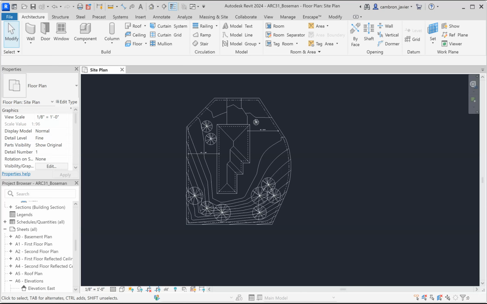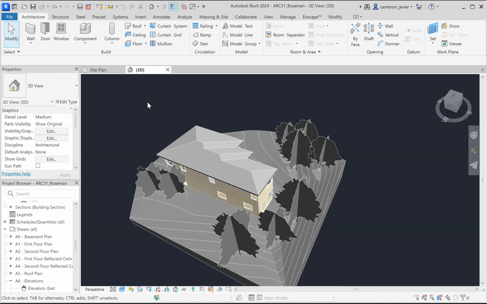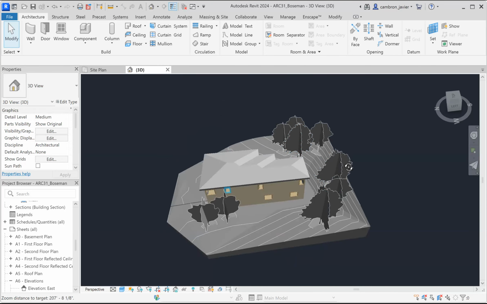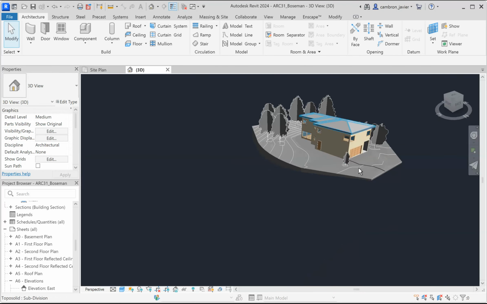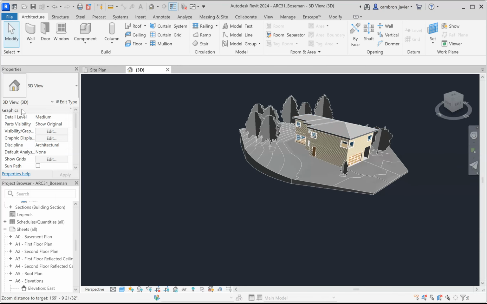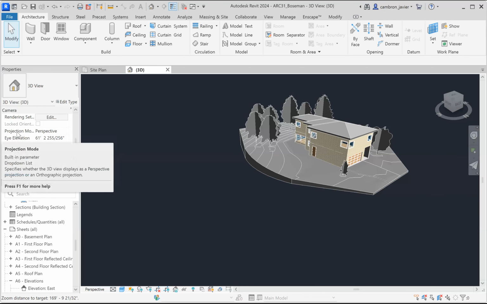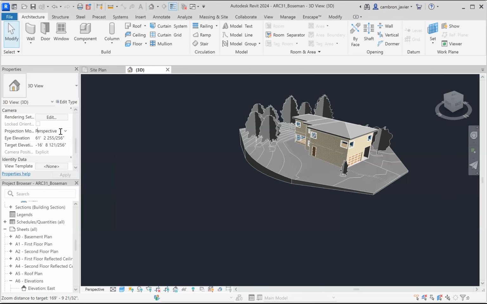So I'm going to jump over to a 3D view so that I can see my model. Okay. And we're going to come over here to the properties box. And on the left-hand side, we just want to make sure that our camera, the projection mode is set to perspective. Okay. Sometimes by default, I've noticed that it's set to orthographic. So if that's the case, make sure that it's set to perspective and then apply.